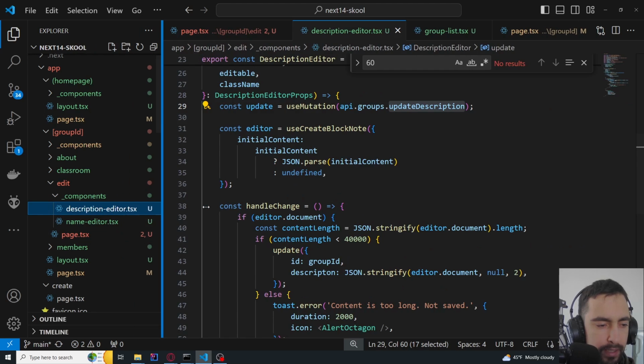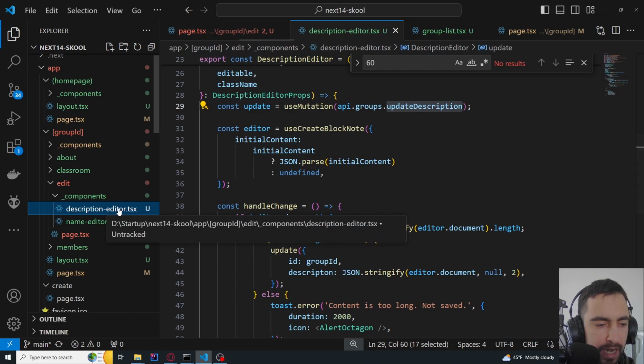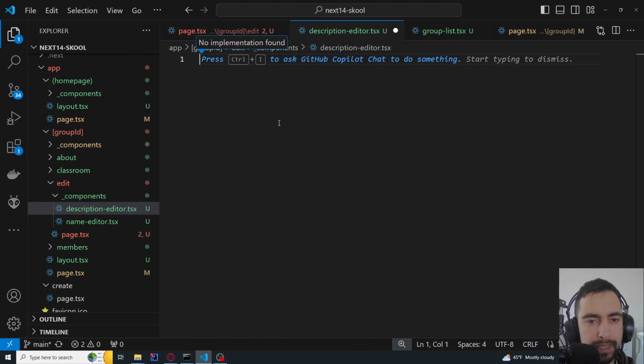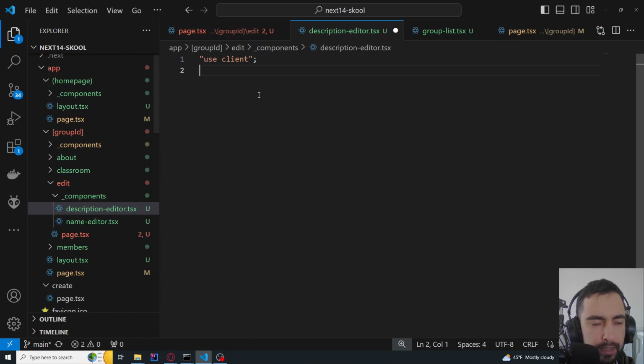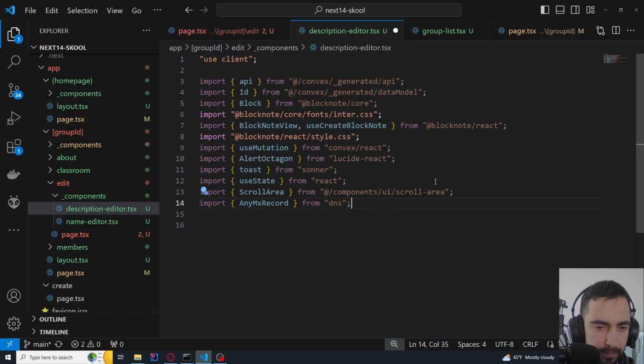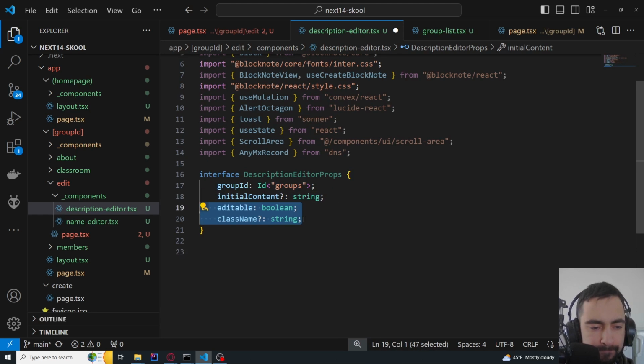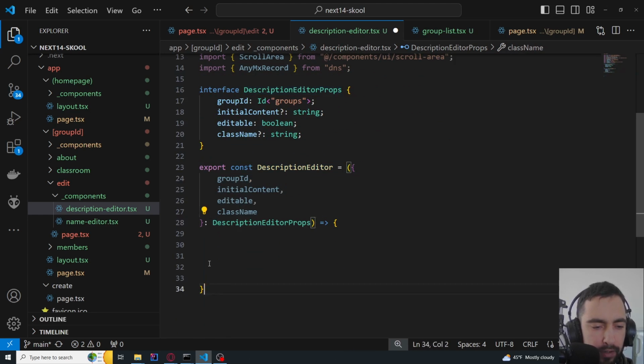So in components, create description-editor.tsx. Description editor: use client and a bunch of imports. Make sure to import fonts, inter CSS, block node. So this is the block node that I was talking about earlier. Okay, description editor props: group ID, initial content, editable and class name. That's the boilerplate. Extract all of this stuff and give it a type.